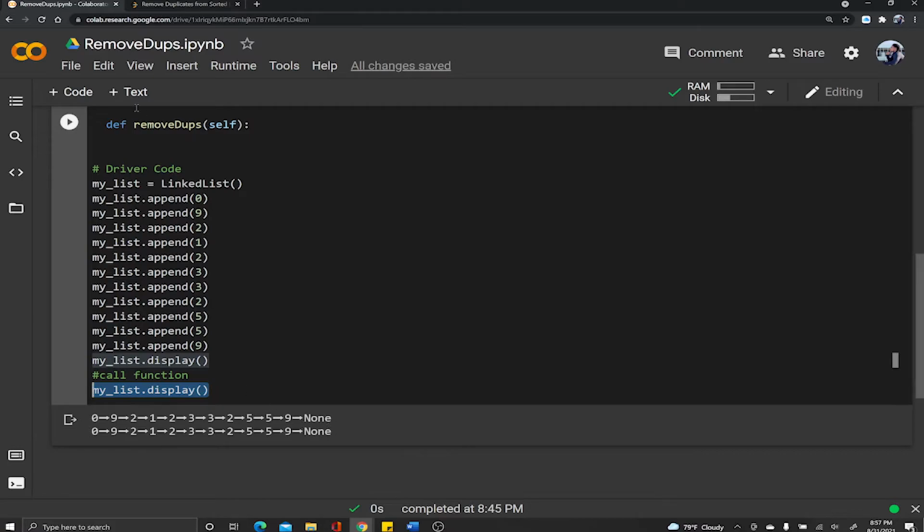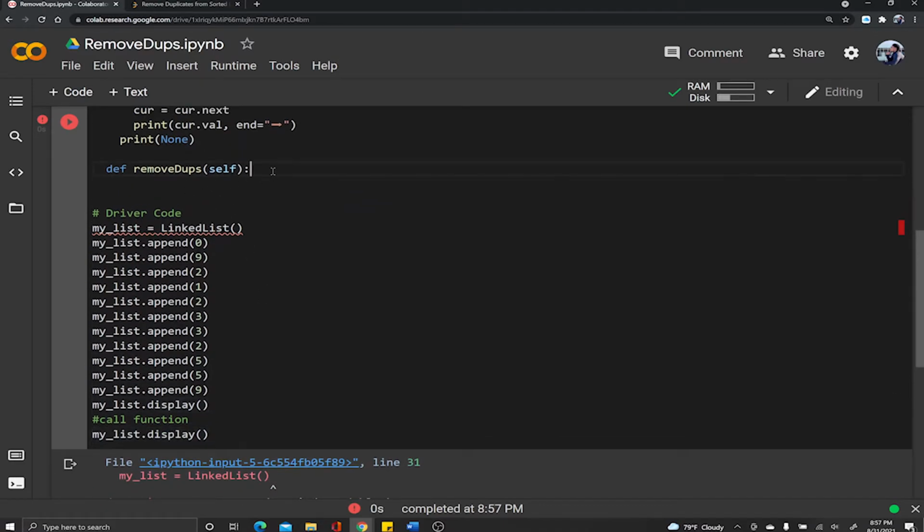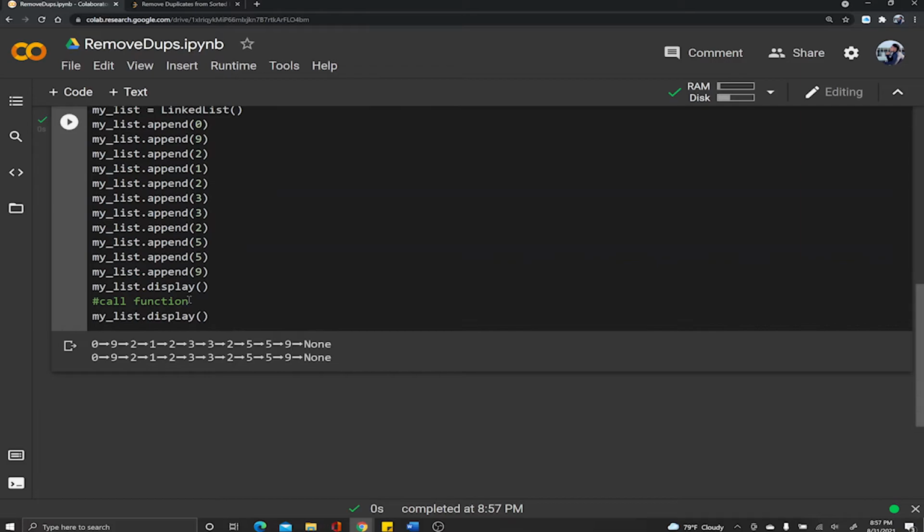Right now he hasn't changed, right? If we run this, there's no change because we've done nothing to the linked list. Actually, it's giving us an error because we have this function with just pass. So if we run it right now, it's not going to do anything. It's going to return the same because we haven't done anything.